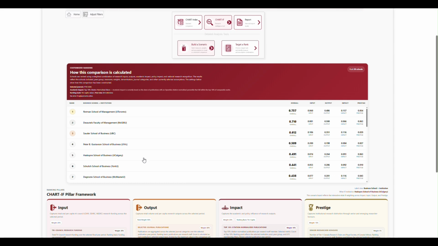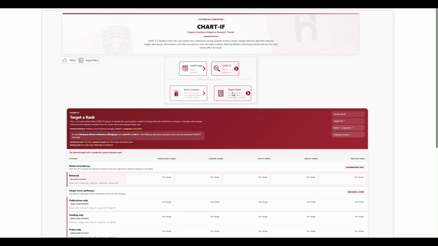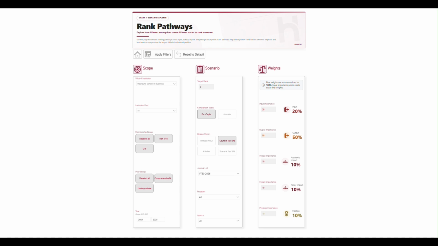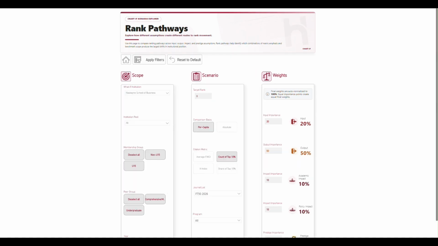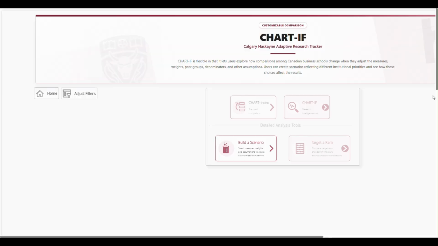So knowing that, let's go into Target a Rank. Similar to build a scenario, in order to access this, we're going to start in Adjust Filters. Now you'll see that this page looks very similar, but we have one new feature, which is our target rank. So knowing that we are currently ranked 5th in the scenario that we've created, let's see what we need to do to get to 3rd. So let's put a target rank of 3 in here and click Apply Filters.